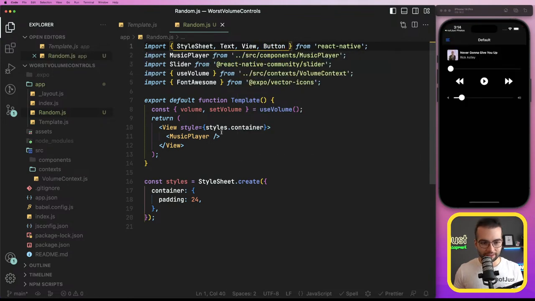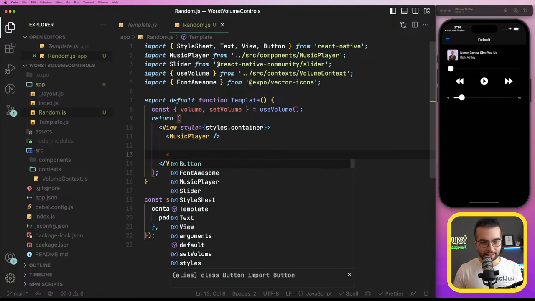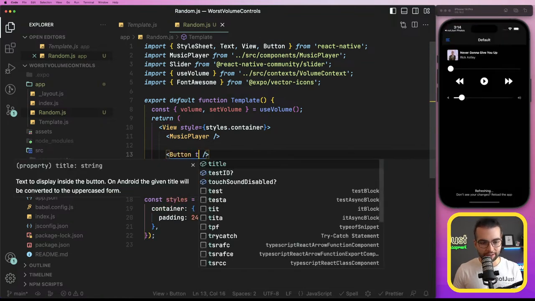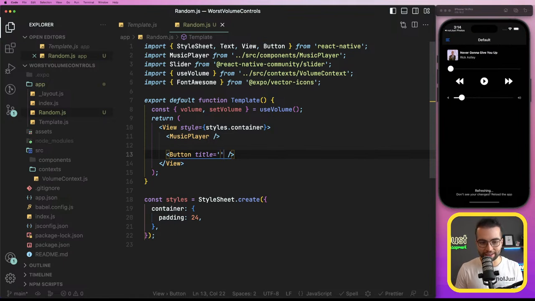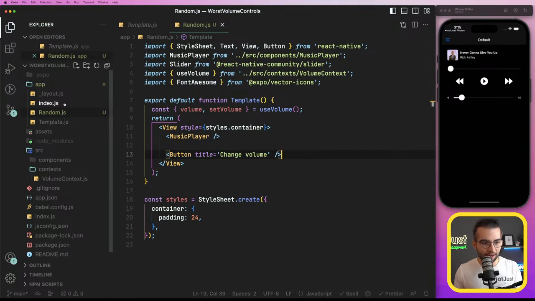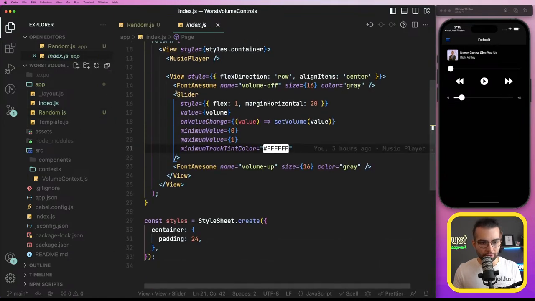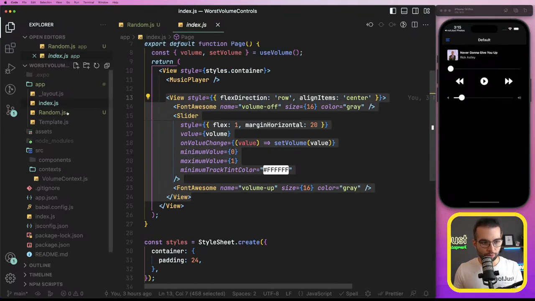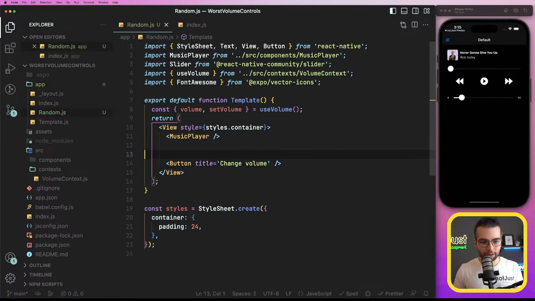Button. And let's go ahead and render the button below the music player. The title will be something like change volume. And also we should display somewhere the volume. I think it will be nice to render it in a similar way, like with this slider. So let's actually copy this slider from here, from index into random above.